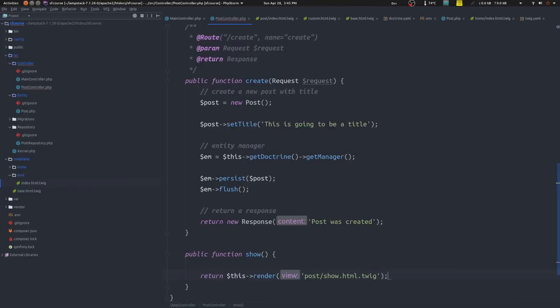Okay, we're going to need to pass something to that. We're going to need to pass it the post that we are asking for. So we're going to do that, post like that, and post. So let me just put a comment here so I don't forget about that. Create the show view. All right, so we have that.